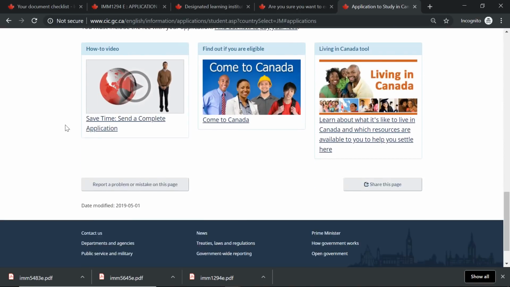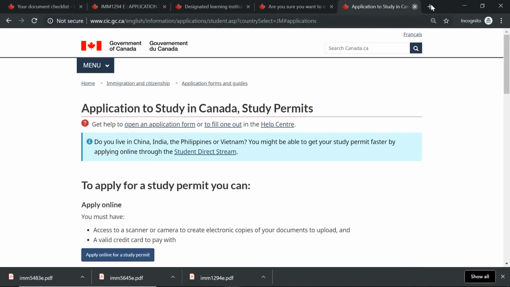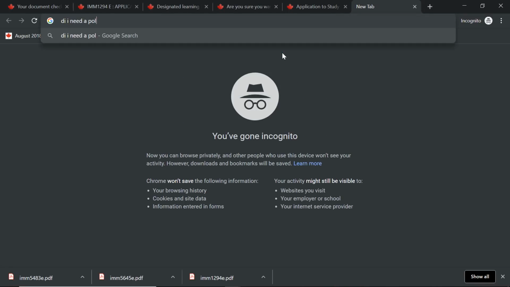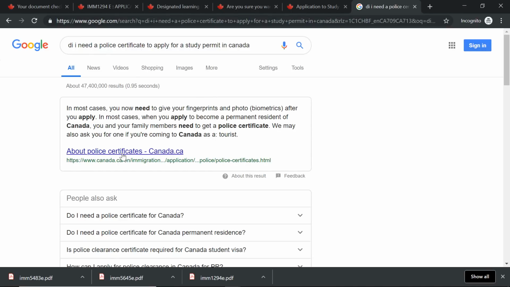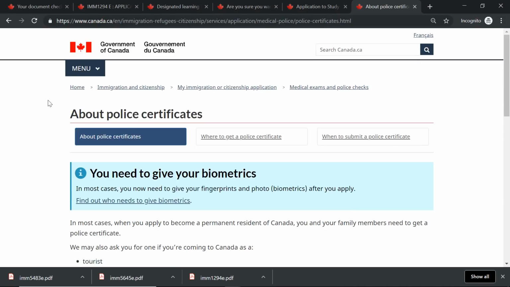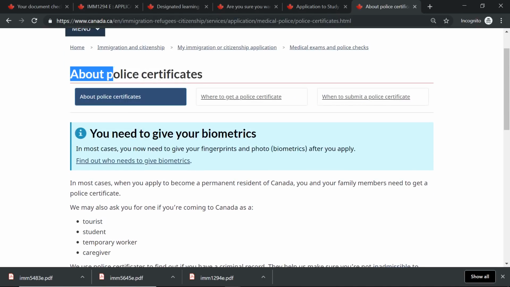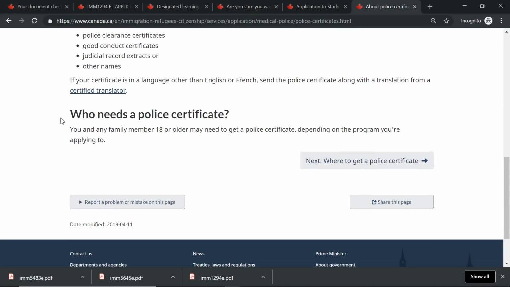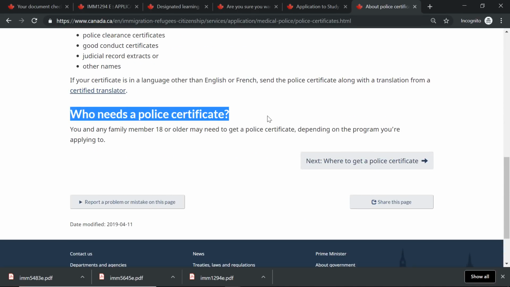Nowhere on here. Here's what we're gonna Google. Do I need a police certificate to apply for a study permit in Canada? I'm sure we're not the only one asking this, right? Or about police certificates. So let's go to this side right here. So, right, about police certificates. Now, what is a police certificate? We know who needs a police certificate, right?